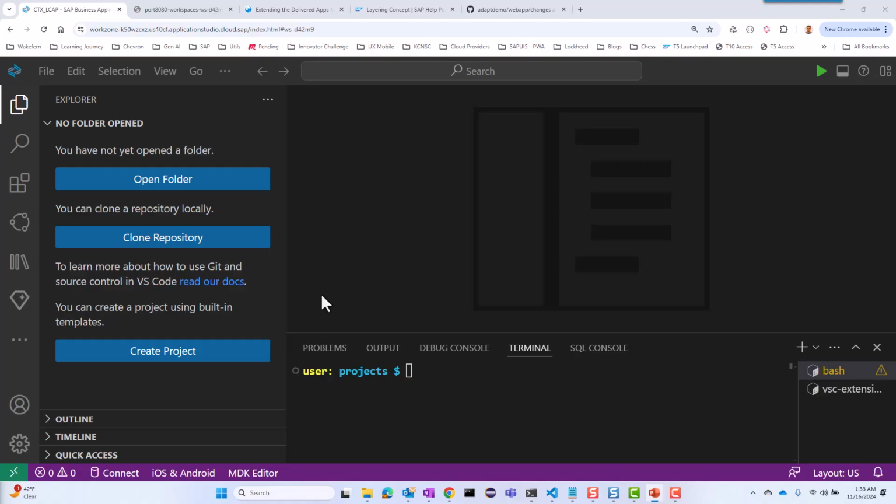Okay, so enough of the slide deck. Let's get started. Here I am using the Business Application Studio. You can also use your local Visual Studio Code if you want. SAP has added support for the local Visual Studio Code environment as well. But in this case, I'm using the Business Application Studio.